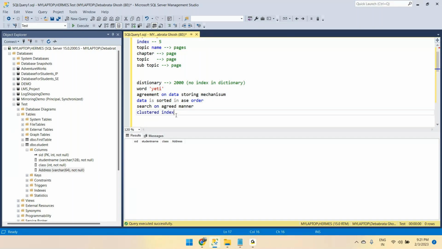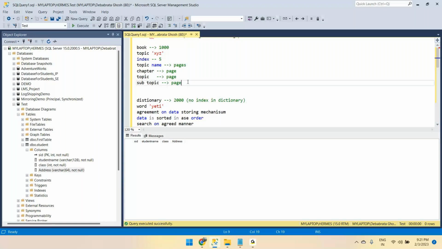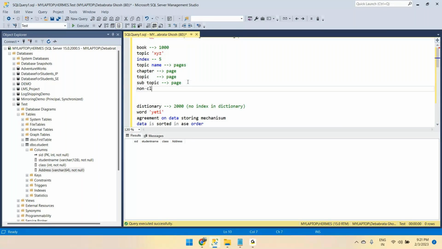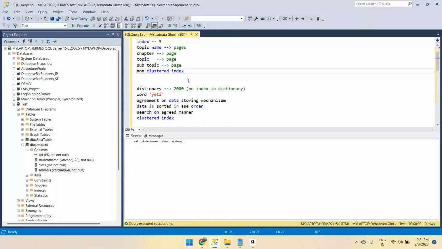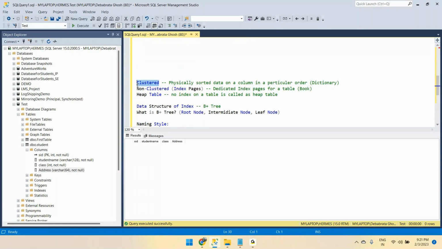This normal book type searching mechanism is called a non-clustered index, right? So let's go to the definition. Clustered index: physically sorted data on a column in a particular order, same as a dictionary. In a dictionary, we arrange our data in a physically sorted manner, right? A clustered index also maintains the same thing.